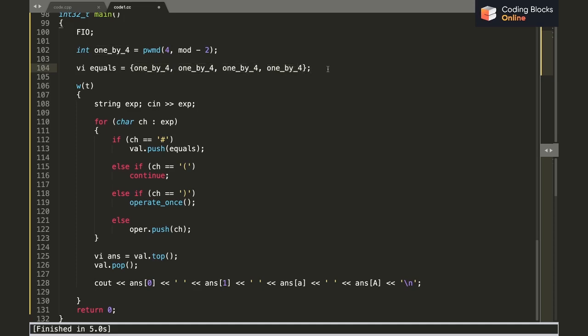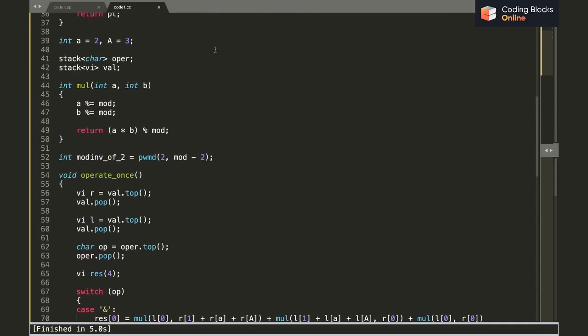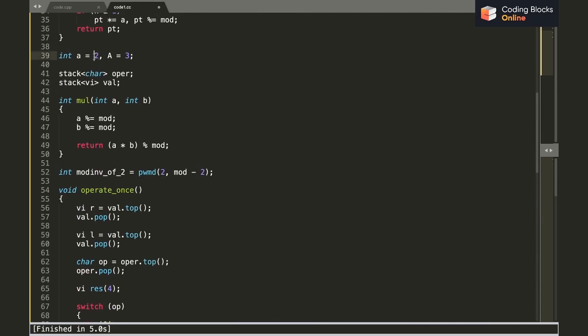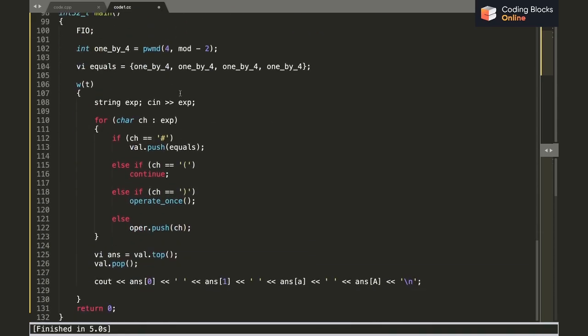The indices are going to be 0, 1, 2, 3. For my vector, which is going to represent the probabilities, I am using index 2 to represent the probability of small a, and index 3 to represent the probability of capital A. I have defined small a as 2 and capital A as 3, so that instead of writing 2 and 3 I can simply write small a and capital A, so that it's easy to understand. So I have this equals vector.